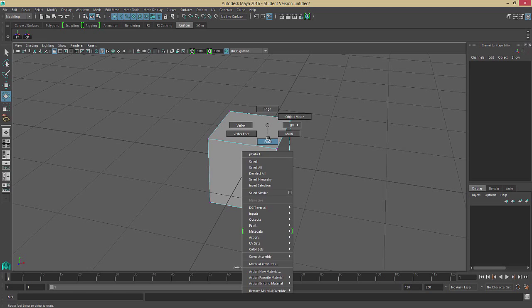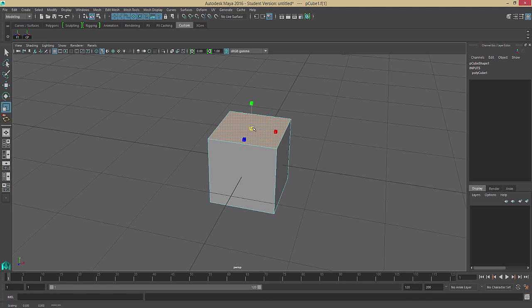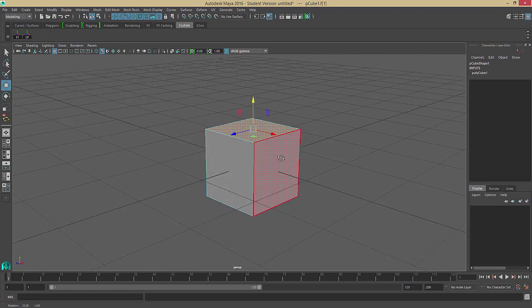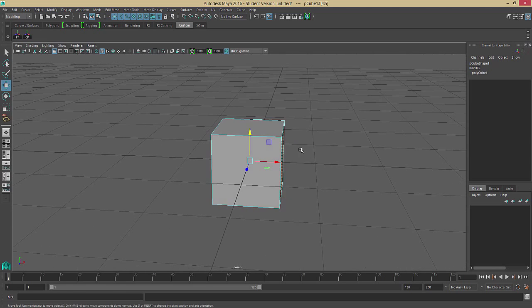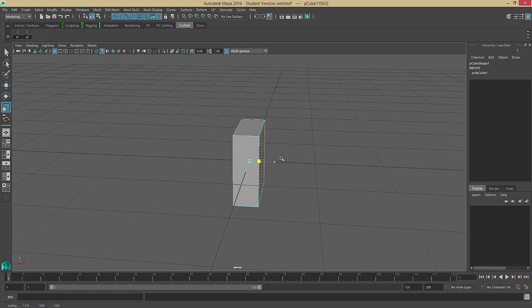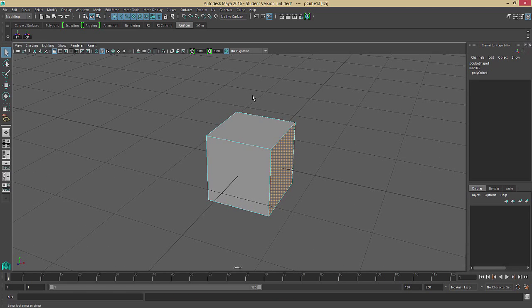Or I can right-click and select face. With the face selected, again, I can rotate, I can hit R to scale, W to move. We can also hold the Shift key if we want to do multiple selections, like so. Another thing we can do is hit F8 on your keyboard. You'll go in and out from object to component mode.